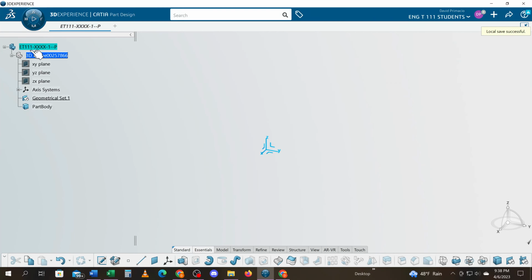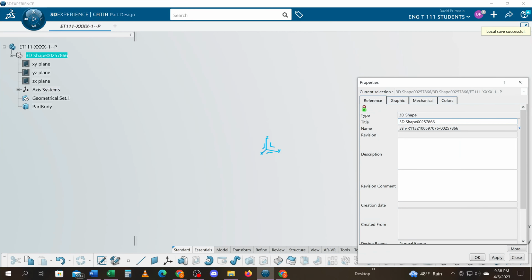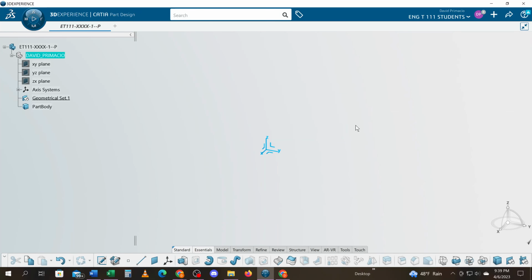Notice that the part has been named here. When I save the part, that's the name that the part's going to be. So these correlate as to the part names. This right here, we're going to change to the student ID. In this case, I'm the instructor, so I will put my own name in there. Everything in engineering is always done in caps with no spaces. So I'm going to use the underscore and put my name in here.